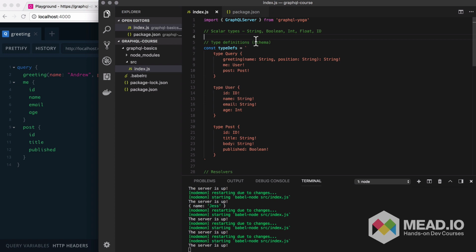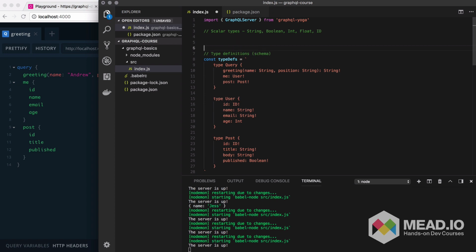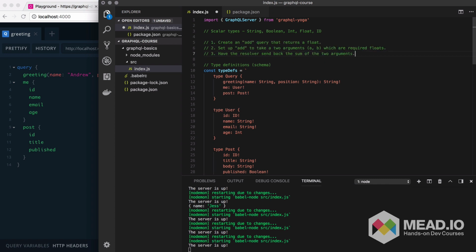Let's move into challenge time, where you're going to be creating a new query that also accepts some arguments. Right here, there are 3 steps for getting this done. First up, you're going to create a new add query that returns a float. Then you're going to set up add to take 2 arguments, A and B, which are required floats. And you're going to have the resolver send back the sum of the 2 arguments.